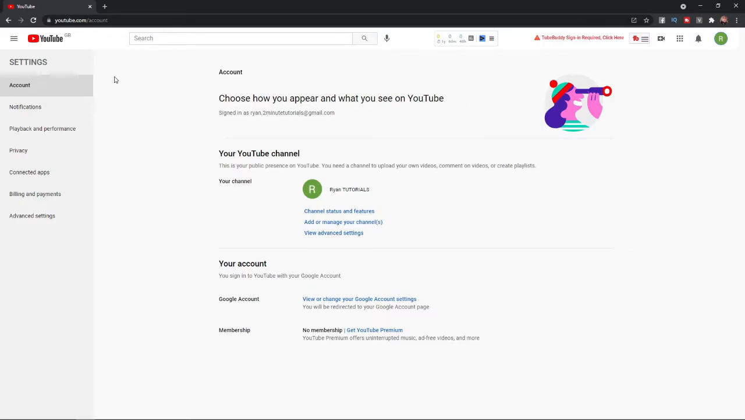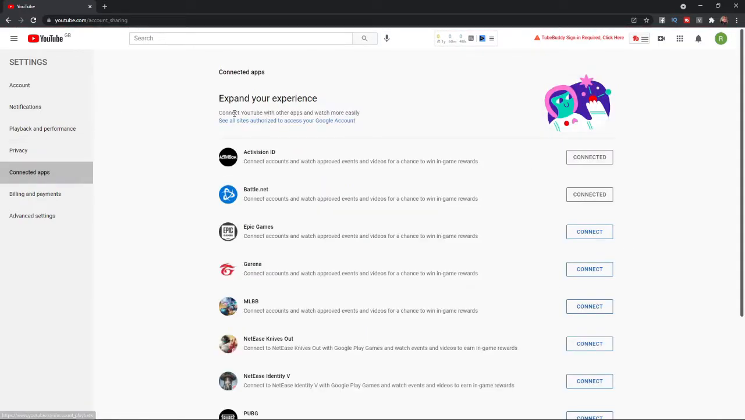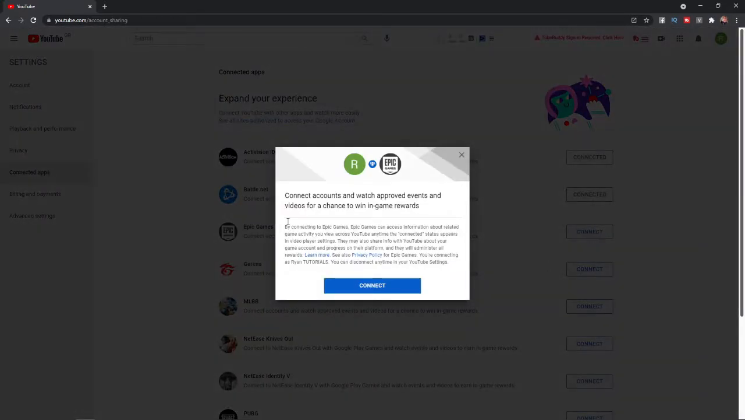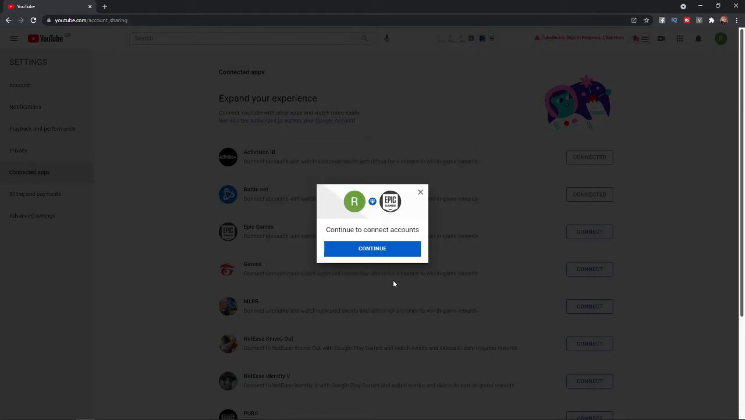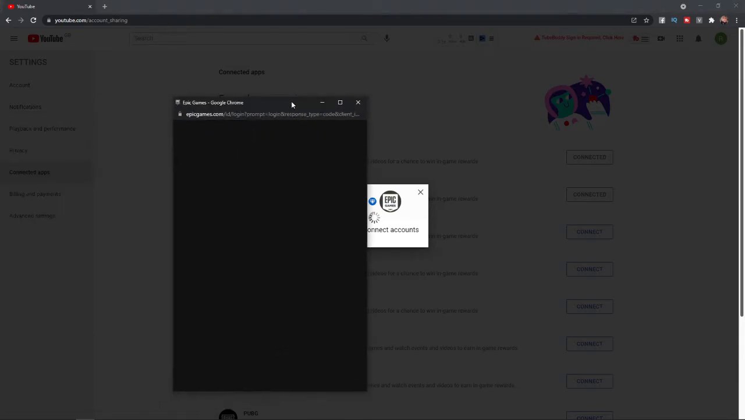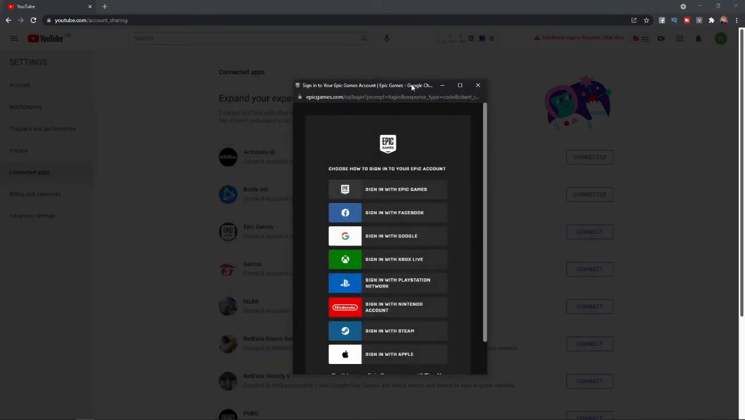And from here, as you can see on the left hand side bar, there is an option for connected apps. If you click on this, as you can see, I have already connected my Activision and Battle.net account. And if you want to connect your Epic Games account, you simply just need to click on the connect button. You will get this little pop-up here, and you can read through this, and once you are happy, you can click on connect. Once you click on connect, click on continue, and then you will get a little pop-up which takes you to the Epic Games.